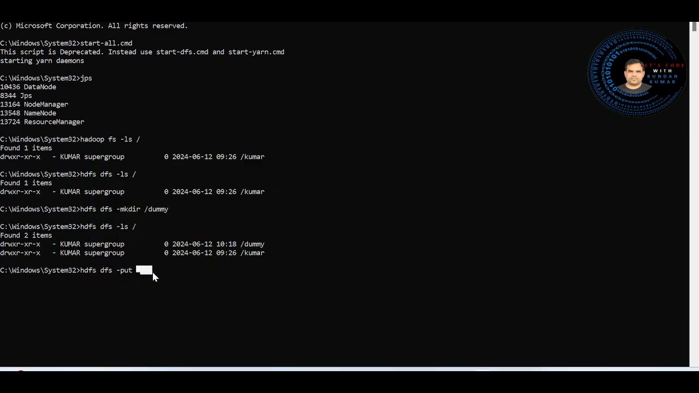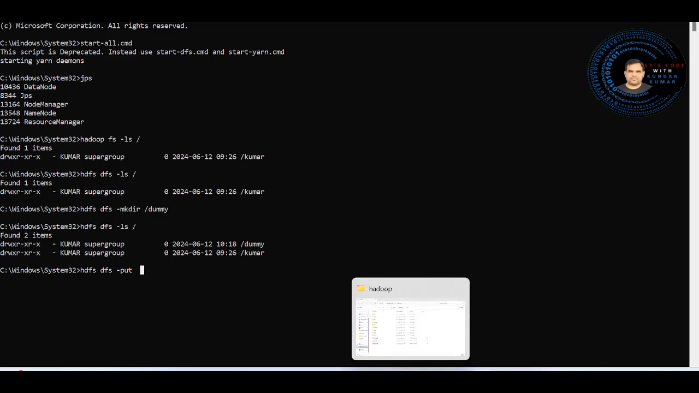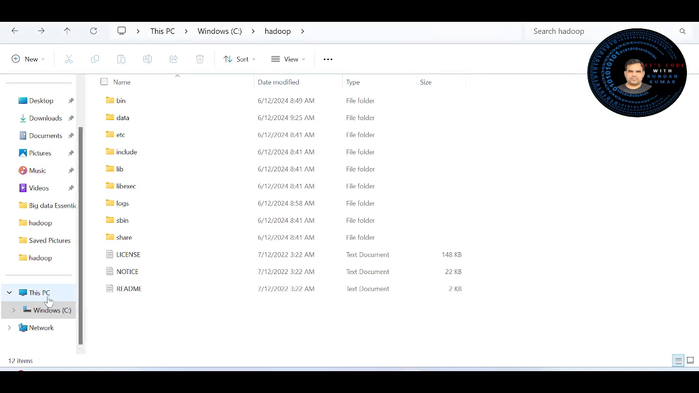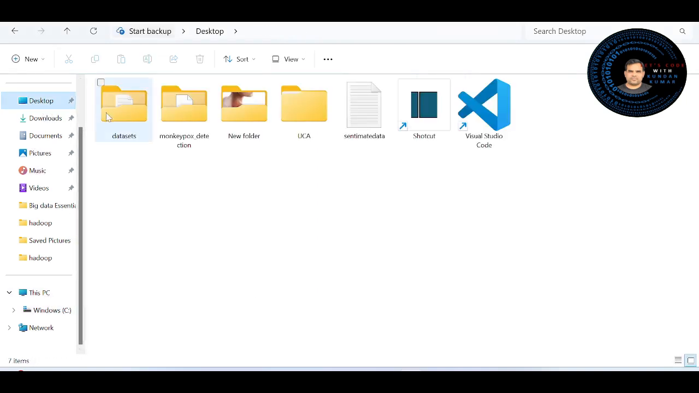Source means this is a local source, and then after that we have a destination, HDFS. So the source is, let me go there, and I can use my file from somewhere else. I have it. Let me go to the desktop. I have a data set.